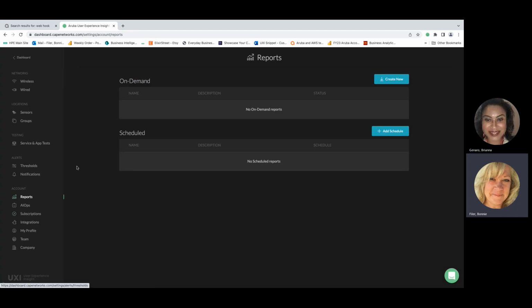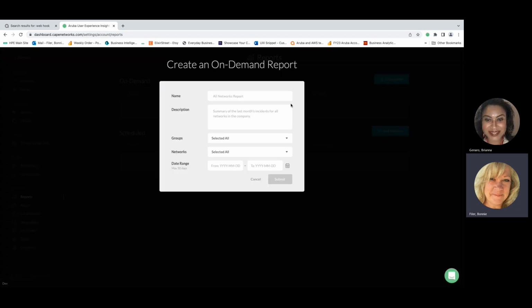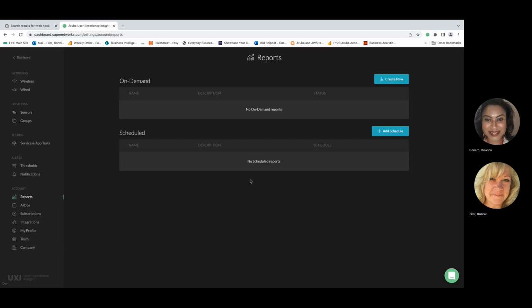So he can do reports. He can create a report, and these are done by user, so I can't create it for him. Just create a report and select the network. He doesn't have any groups, so just select the network you want to report on. He could schedule it to come out every Monday, once a week, or every other day, whatever he wants, to start to see visually what that looks like.